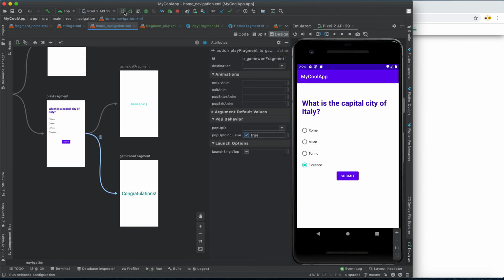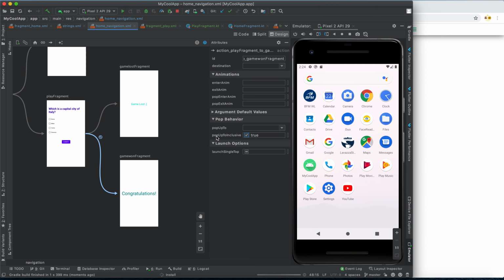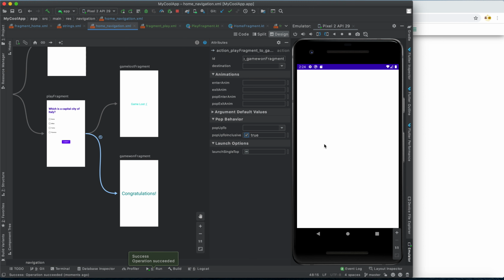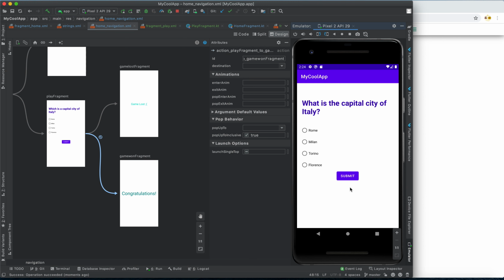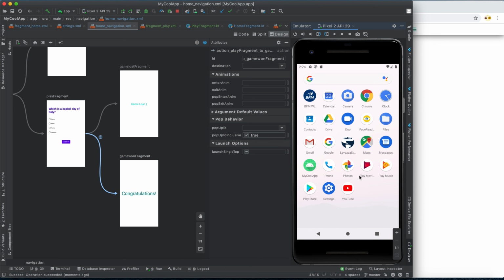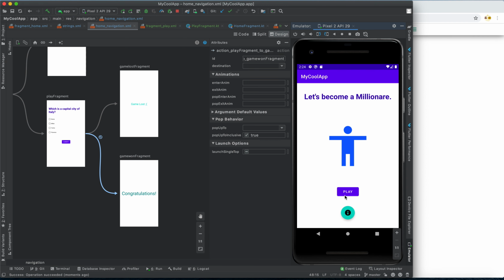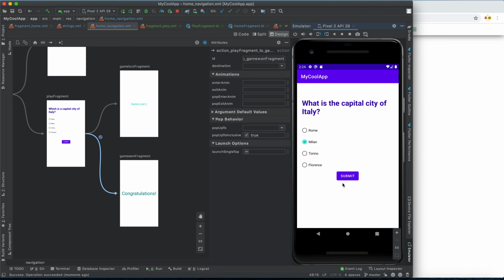We will see here. Right now I'm selecting pop-up to inclusive is true. So if you see, the behavior is different. Even if I select the correct answer and I move back, it's going to exit. It removes all the backstack, clears it, and exits the app.